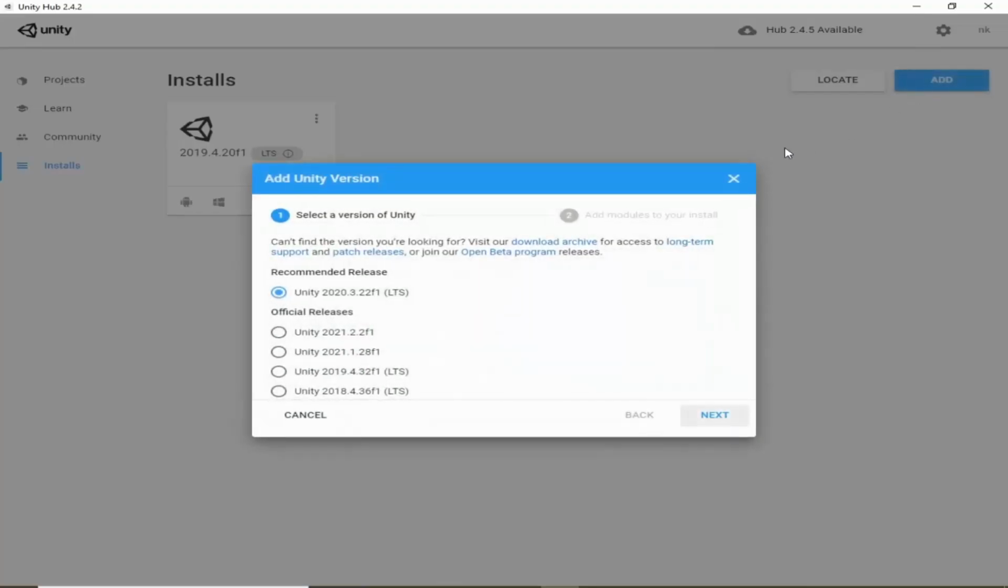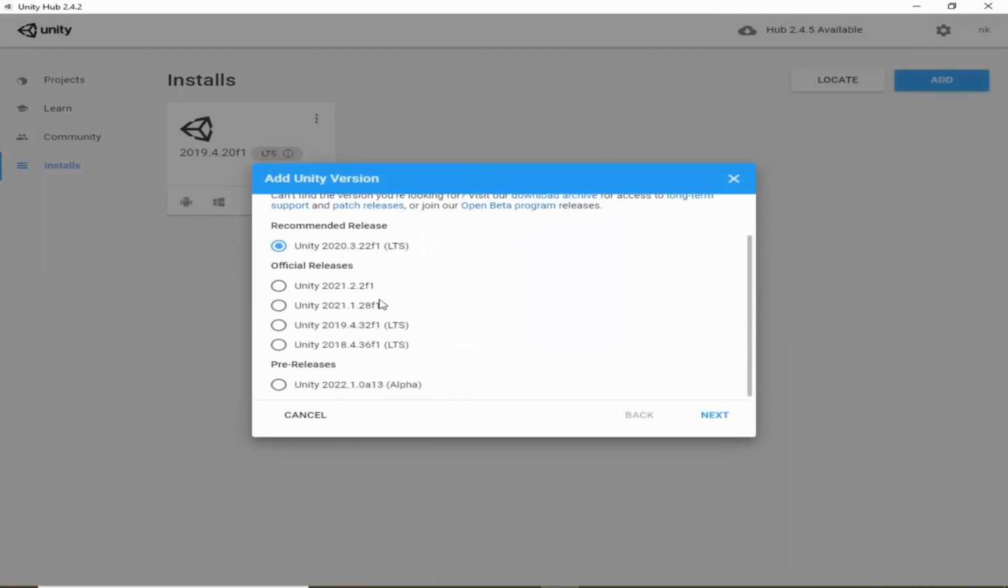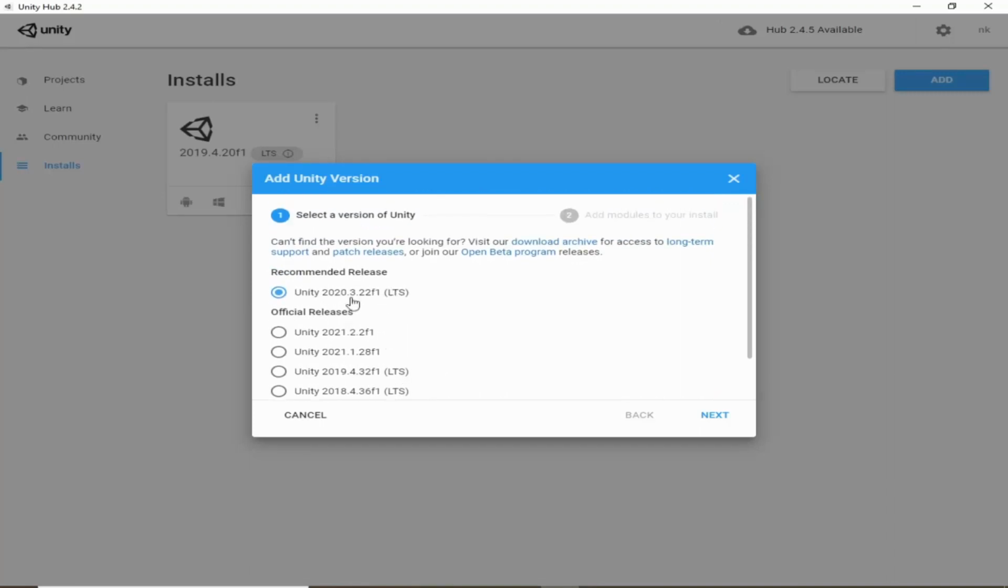and it will ask you to download any of these versions. So these are official releases, and these are alpha releases, and early versions of Unity which are in testing mode. So it is recommending us to download this LTS version, which is long-term support version.